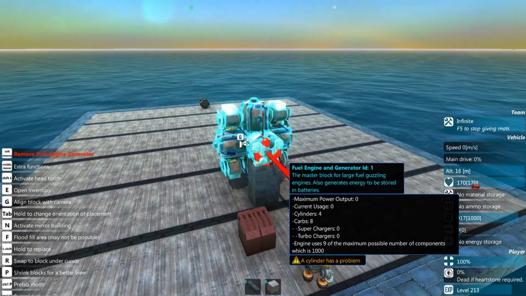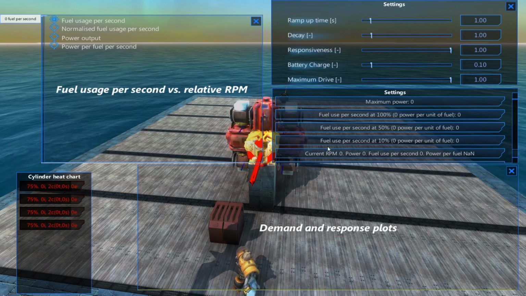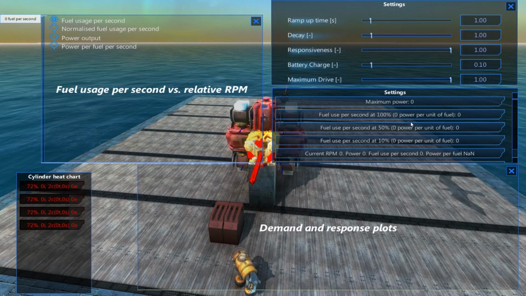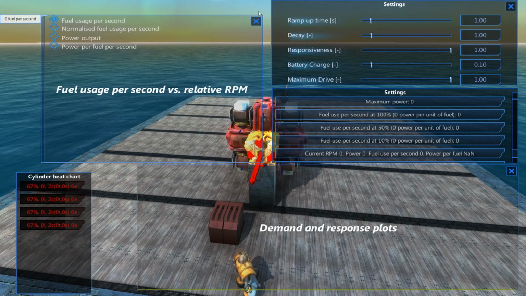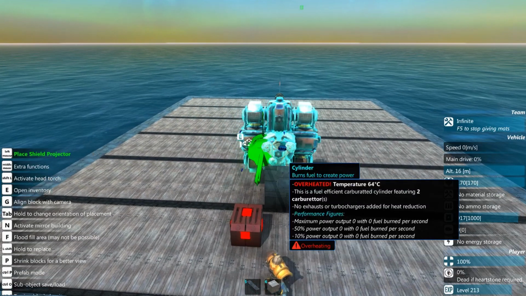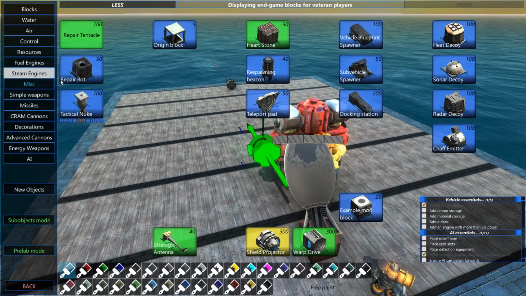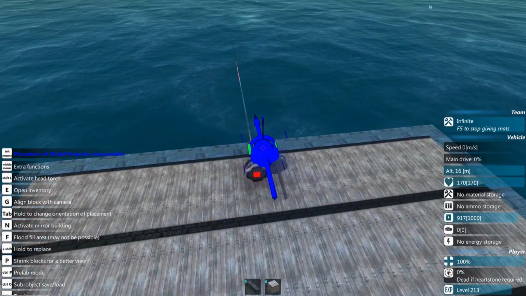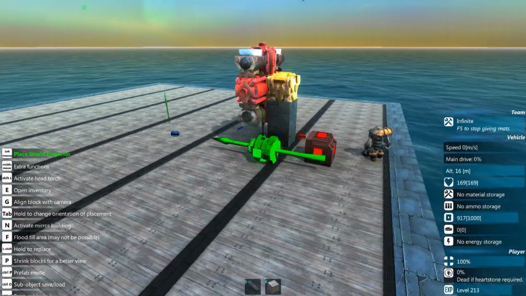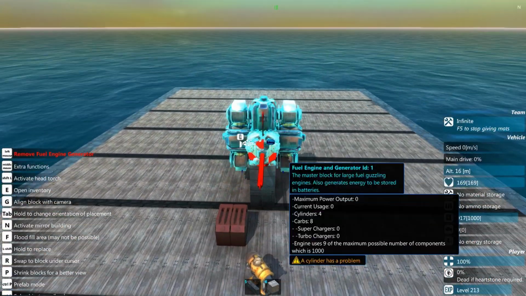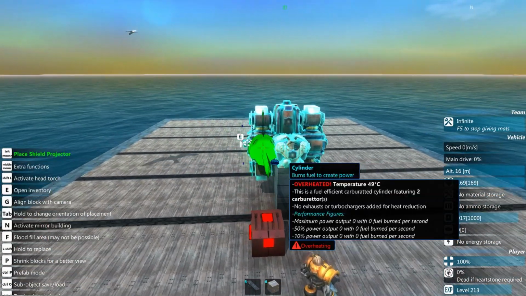What that's going to do over here is run this engine at full speed constantly as fast as it can. So right now we're seeing 0 power per unit of fuel because we have no working cylinders because they've all popped. That's not good. So I'm going to take that shield projector back off for now, and we'll deal with that later. So back to having a semi-functional engine here, hopefully, once these cylinders cool down.